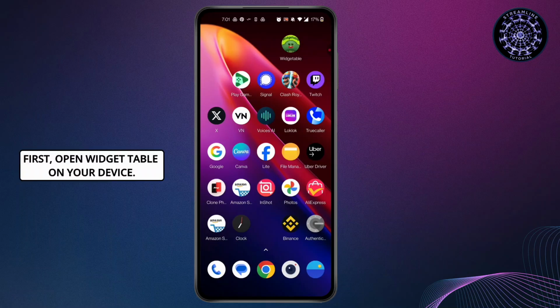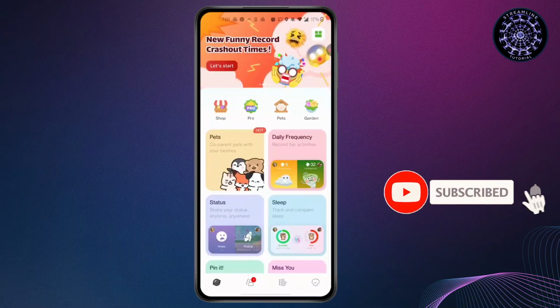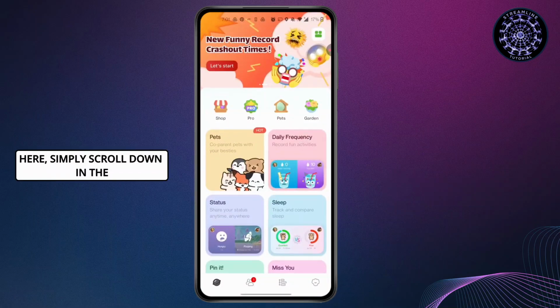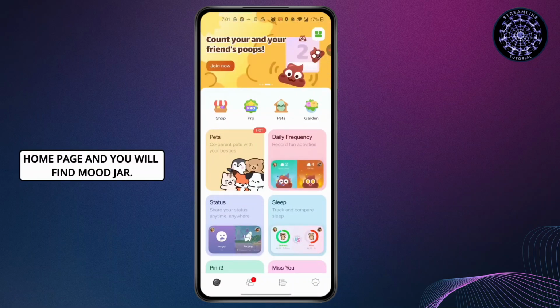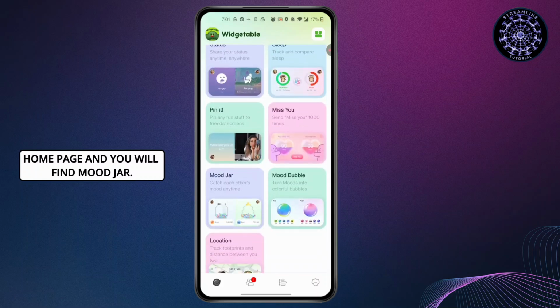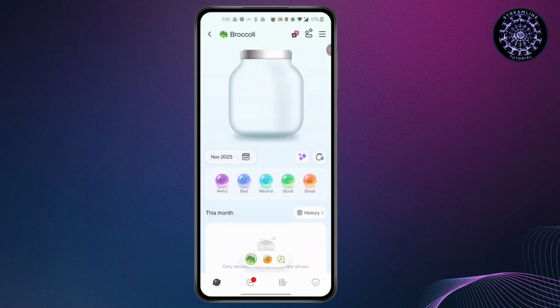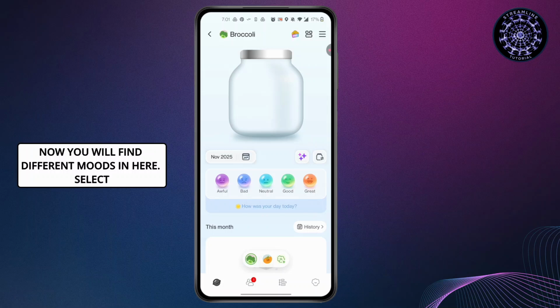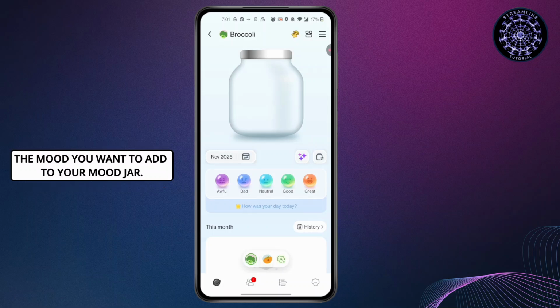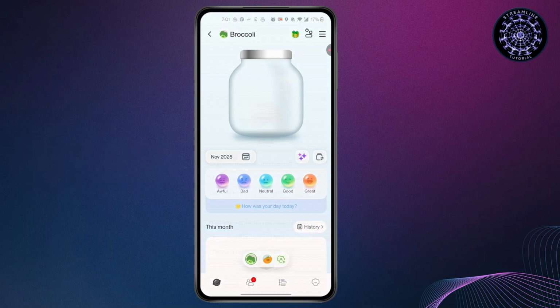First, open Widgetable on your device. Here, simply scroll down in the home page and you will find Mood Jar. Simply click on Mood Jar. Now you will find different moods in here. Select the mood you want to add to your Mood Jar.